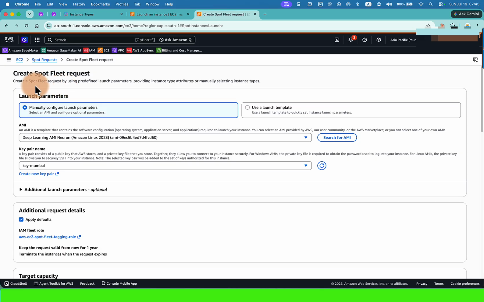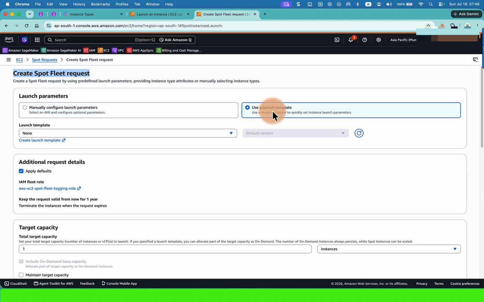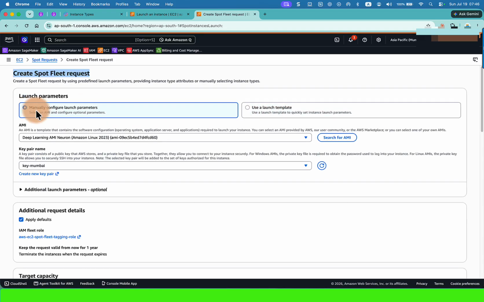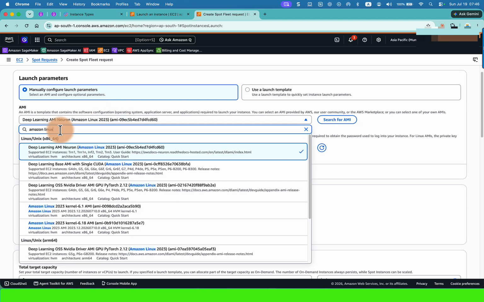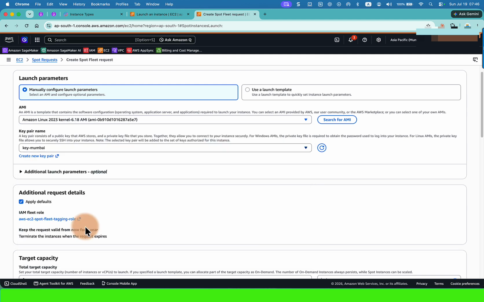Once you go to this menu, create Spot fleet request, here you have two options: manually configure launch parameters, which is what we are going to do, but you can also use a launch template. If you have a launch template, you can reuse it, so you don't have to put in all the parameters, which we are going to do right now. So in this demonstration, I'm going to show you how you can manually configure launch parameters. For the AMI, I'm going to choose Amazon Linux. This is 6.18, and I'm going to use the latest one. Key pair, key Mumbai is fine.